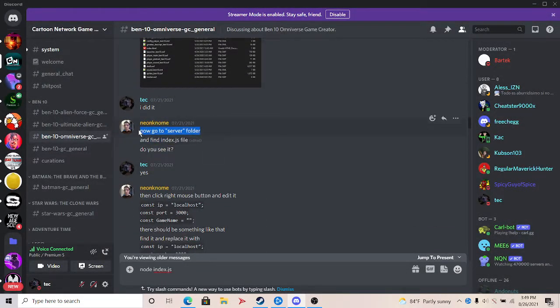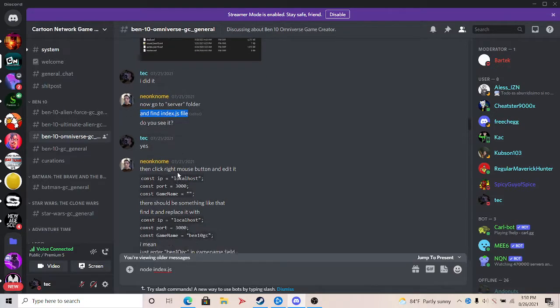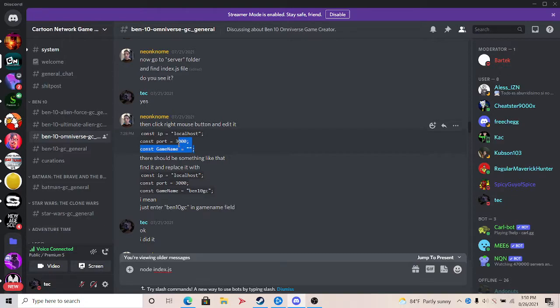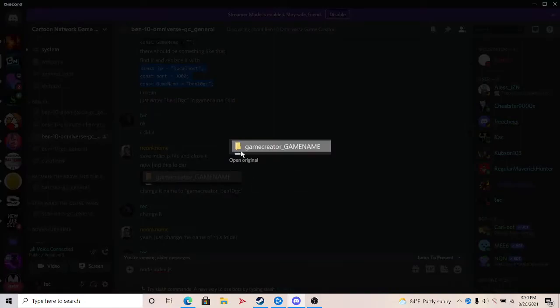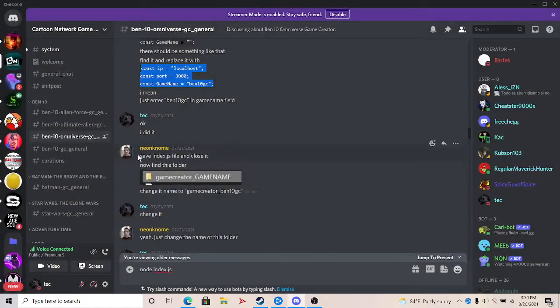You now go to the server folder, find the index.js file. If you see this, you press it with this. If you find this, save the index file and close it.